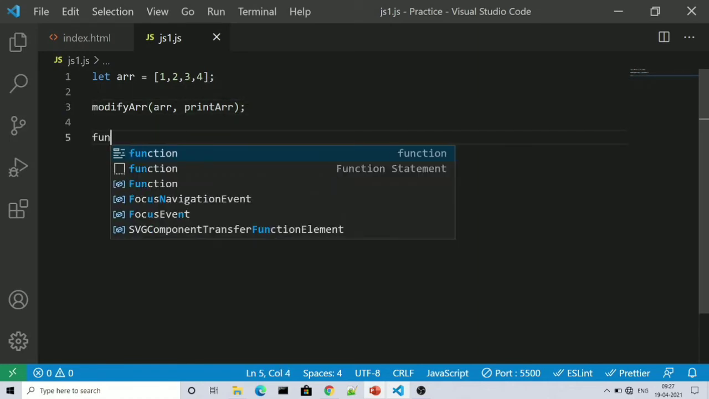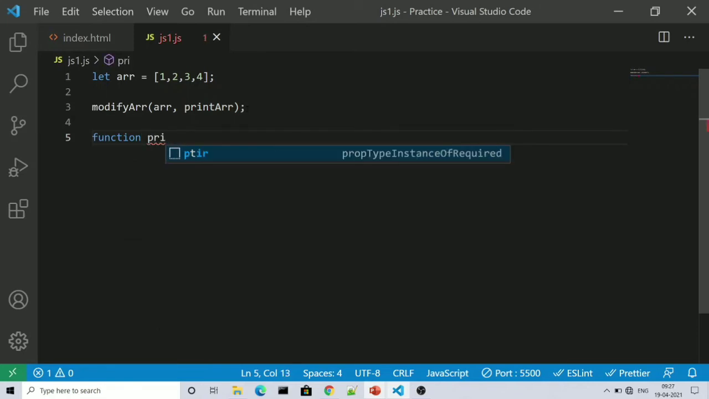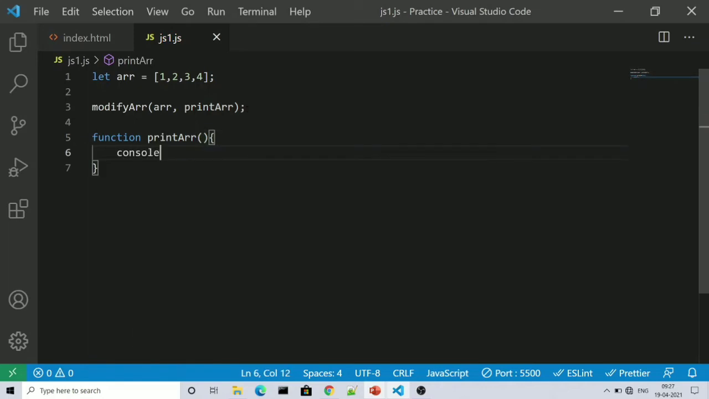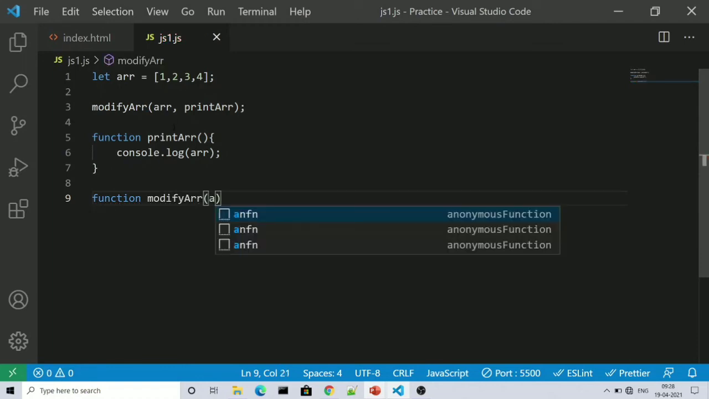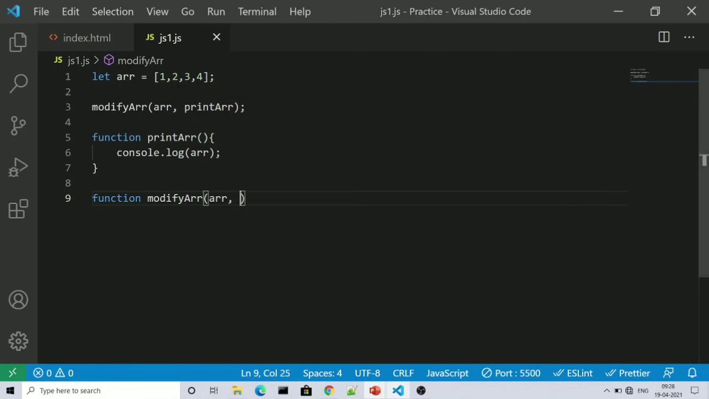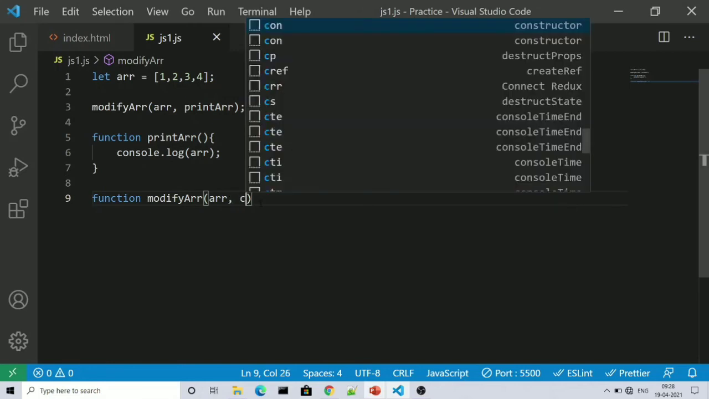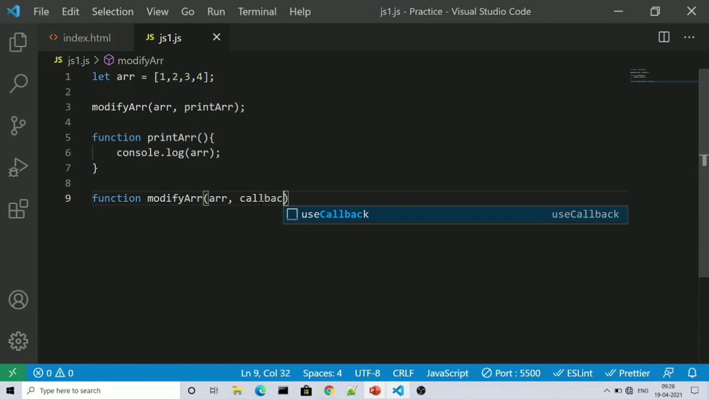Now I will write the printArr function. Here I will just print all the array values. And now we will define the modifyArr function. Here we are accepting two parameters. So I will write arr, comma, here the name of the function. You can accept this under another name, for example callback if you want to use it like this, and any other variable name is also okay, no issues.